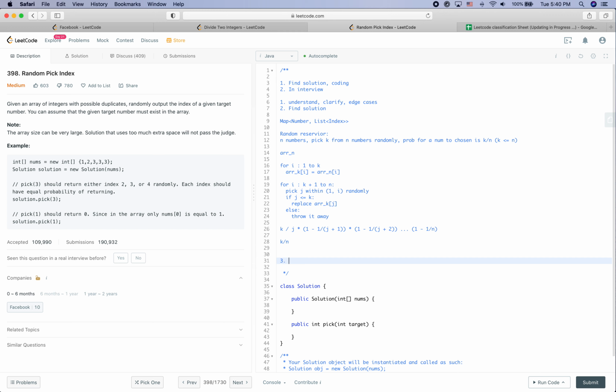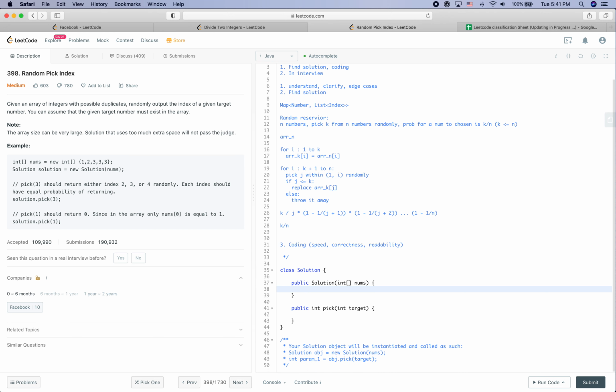So having said that, let's do some coding work on this approach, because it's a bit more difficult than the last hash map solution, and also if it's the assumption that we cannot use too much extra storage. So for the coding part, we care about the speed, the correctness, and also the readability of the code. So let's give it a shot.